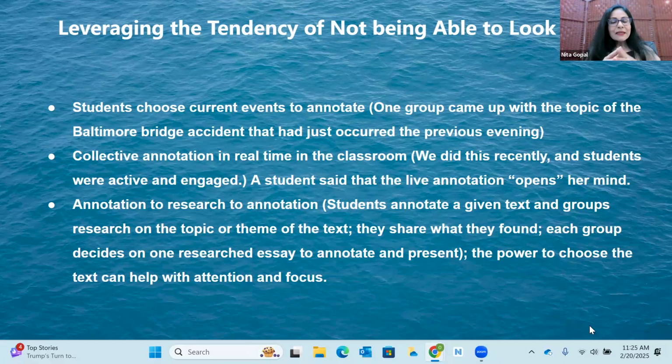So what happens with this particular activity? Students annotate a given text. They're first given a text, you annotate it, and then do some research on any of the things that have come up on the annotation. So there's that text already available to you. You do some research on it, come back, share what you found, and then each group will decide on one researched essay out of all the researched essays that you have brought. Pick one that you will annotate and present. So once again, the power to choose the text sort of helped with the attention and focus.